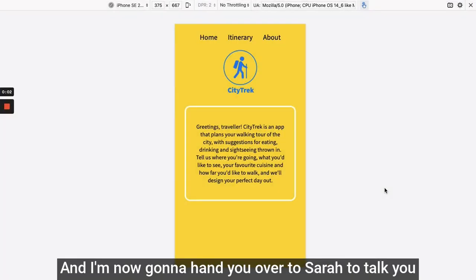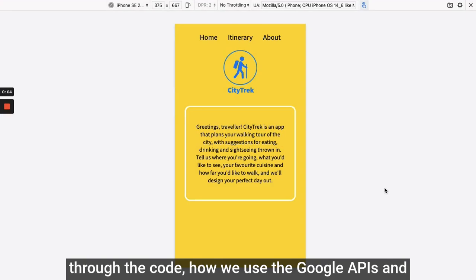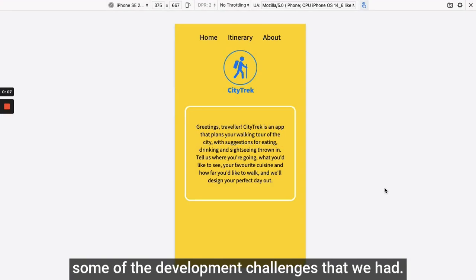So that's about the size of it, and I'm now going to hand you over to Sara to talk you through the code, how we use the Google APIs, and some of the development challenges that we had.